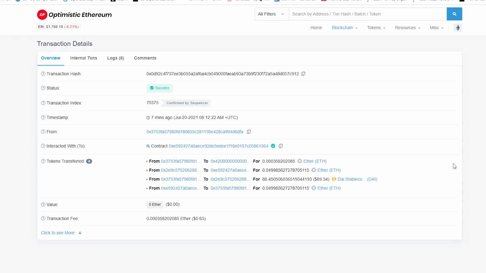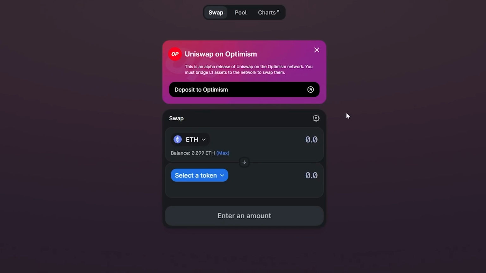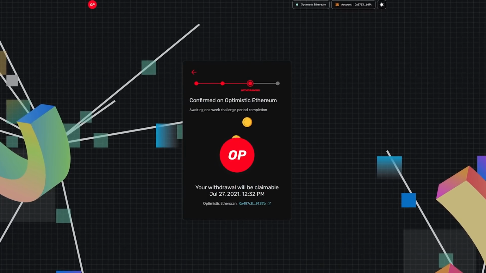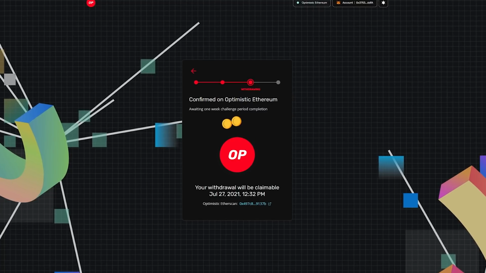I think we'd have to go back and see how fast that actually was. But that was fast. And it was cheap. Look at that, 63 cents for the transaction. Holy moly, what a thing. So that hopefully demonstrates why you might want to move to Optimism. Now, of course, there's not that much there at the moment, but still, that is wild.